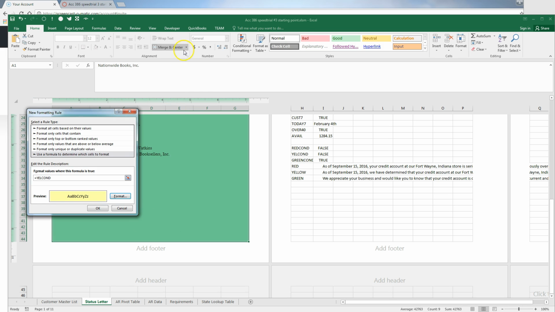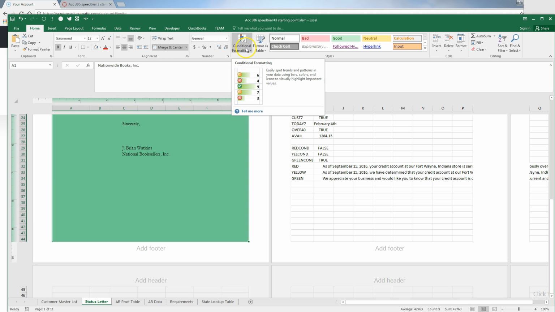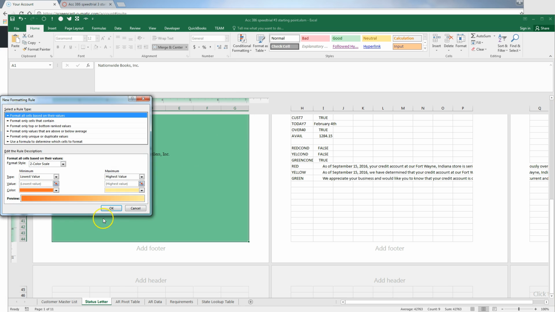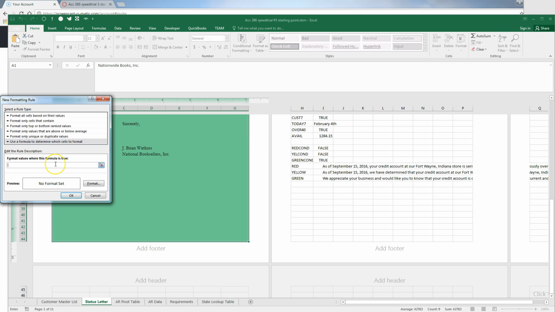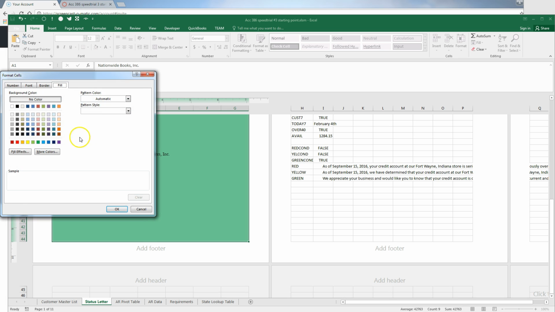Okay. Now, you'll recall we could do one more rule. Let's do one more rule here. Okay, so we're going to go back to conditional formatting, and we're going to say in that condition where owed is greater than credit limit, I've got a good way to make sure no one can print a letter.